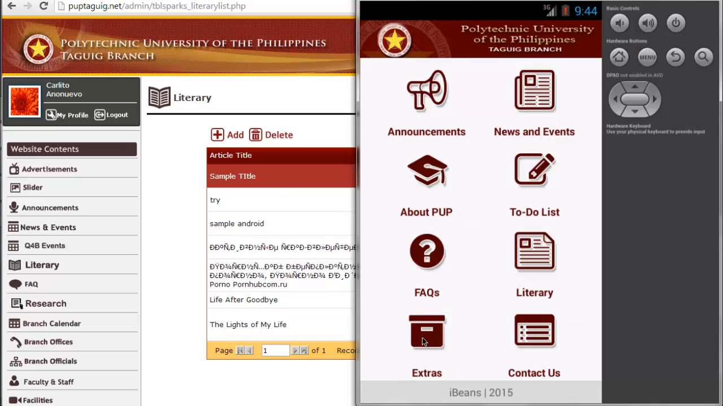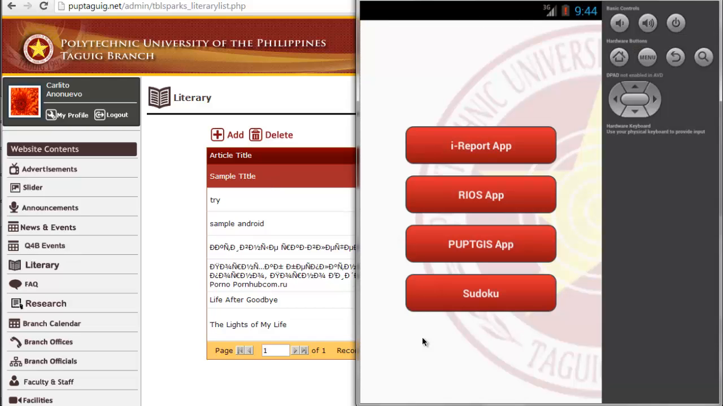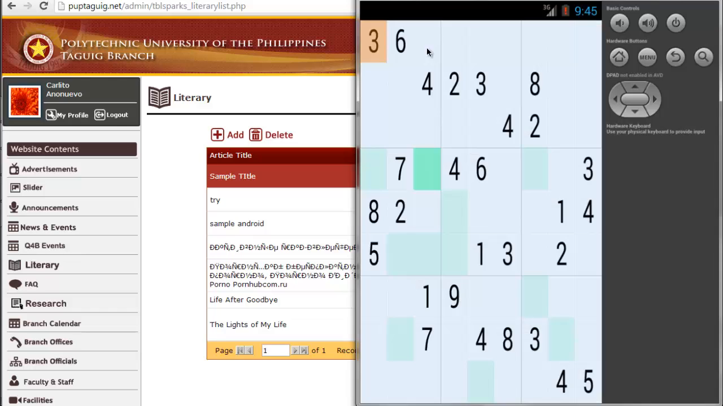Second to the last is the Extras button. This section is created for the convenience of everyone, because you can easily jump off to another mobile application developed by the PUPT like the iReport. We also added a little recreation game here, entitled Sudoku.